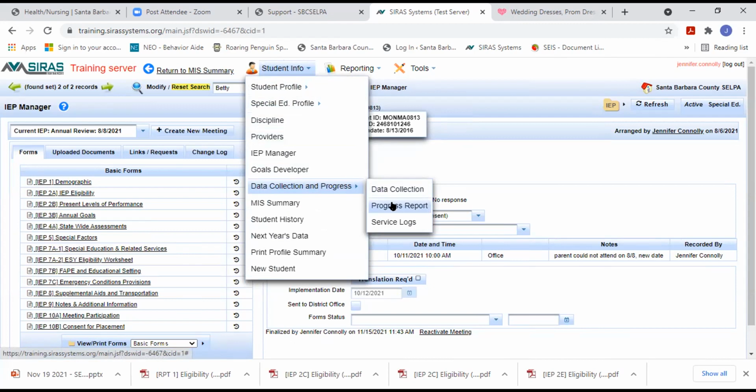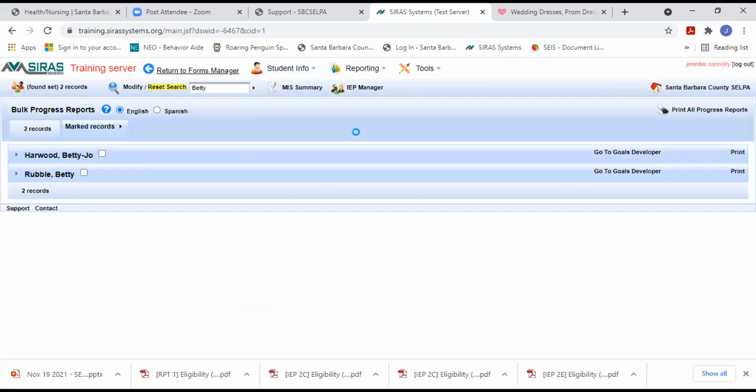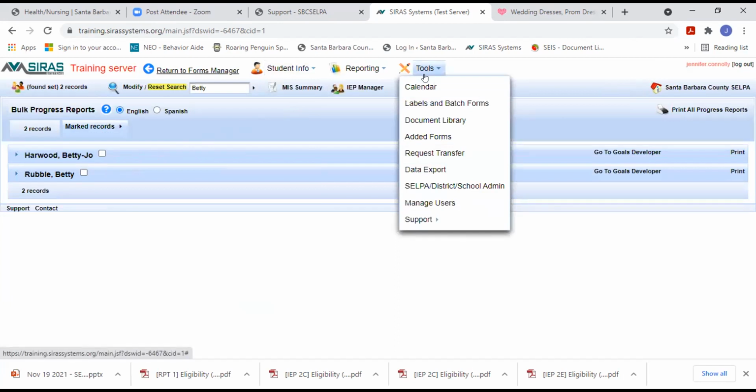Now you can also access bulk reports for all your students on your caseload in a different way. In order to do that, you're going to go to reporting, bulk progress reports, and you would click there. Then it's going to allow you to look at the students on your caseload. Currently, I have 2, and so I may check these 2 boxes to report on both of those students' goals. So that is the way to do bulk progress reports.